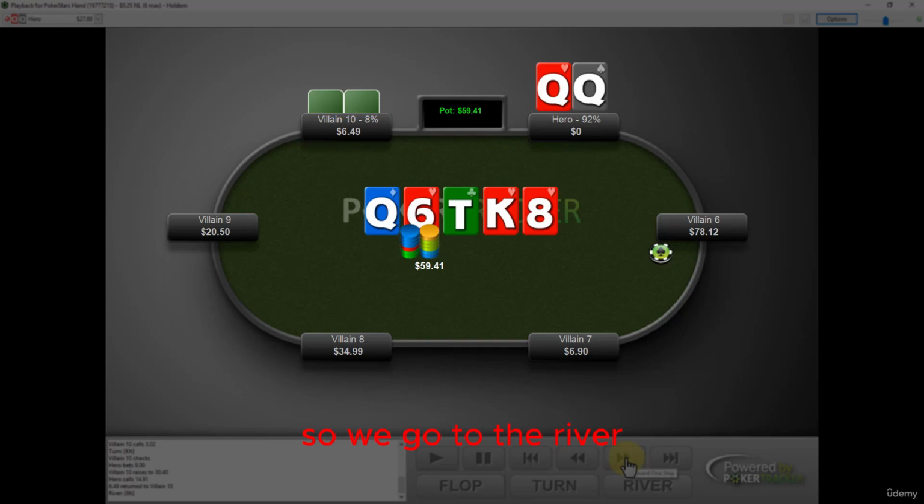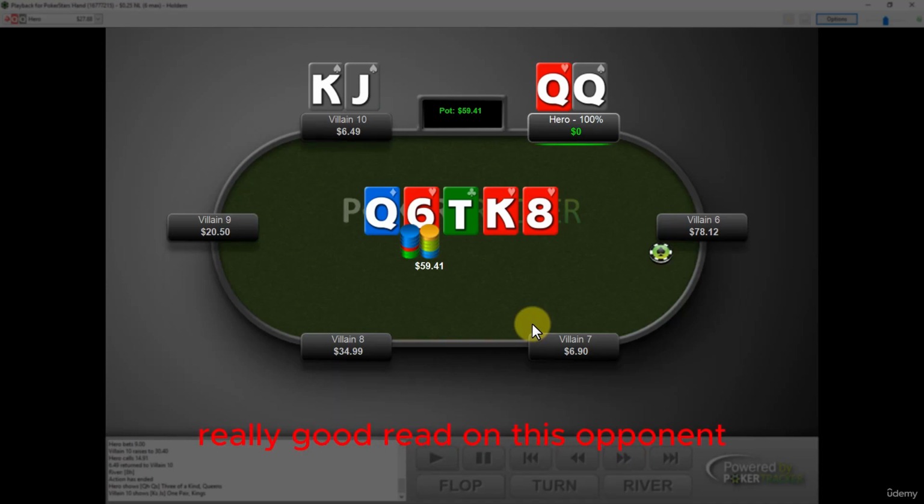So we go to the river. The flush comes in. Again, the straight's already there. So let's see what our opponent had, and they had king jack. So again, I must have had a really good read on this opponent to make this call here, because it really depends on your opponent whether you can call that turn bet or not. If they're on the looser side, if they're on the fishier side, if they're more aggressive, then yeah, we can make that call. If they're on the nittier side, if they're more weak passive, then we're probably bet folding that turn. We're probably sizing down our bet rather than betting on the larger side.